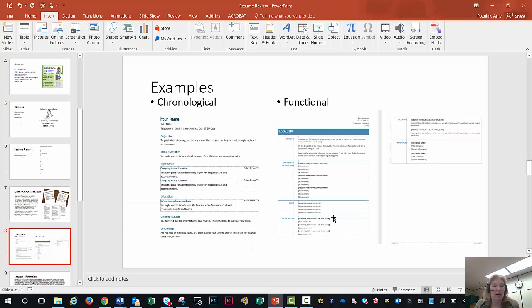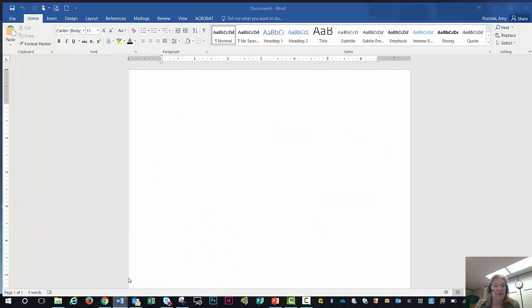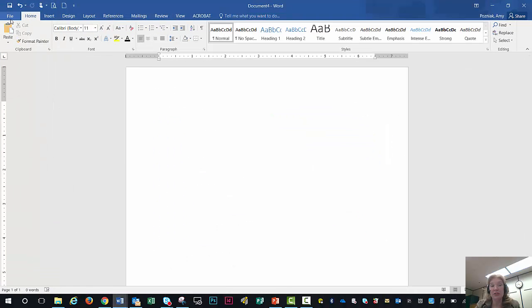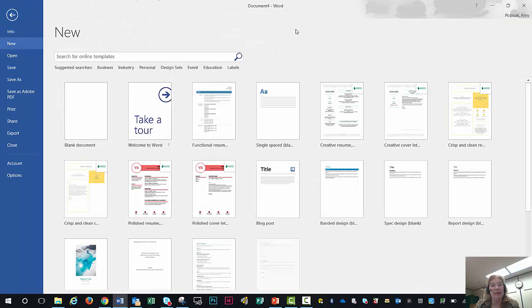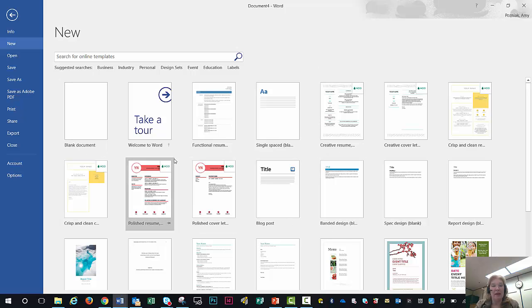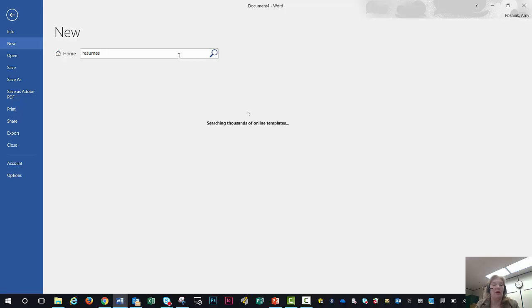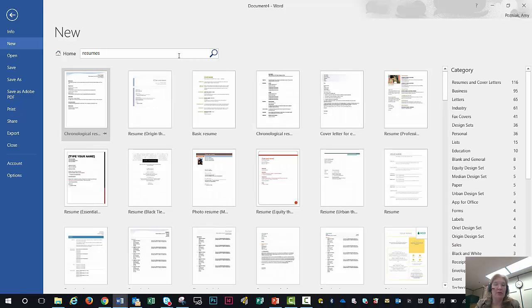So I'm going to escape out of this little PowerPoint for just a second and come into Word. I have a blank document here. To get to your templates, typically when you open it up, you're going to go to File and then New, and this is your templates area. So you can see here that I looked at this functional resume, but I can just simply type in resumes, and away you go.